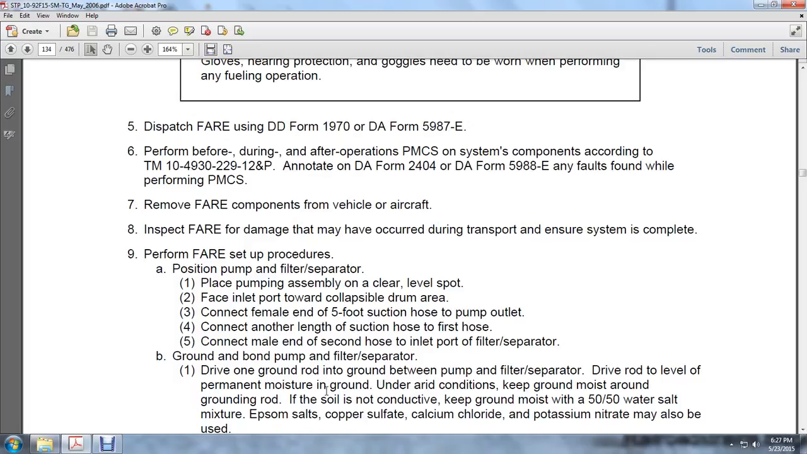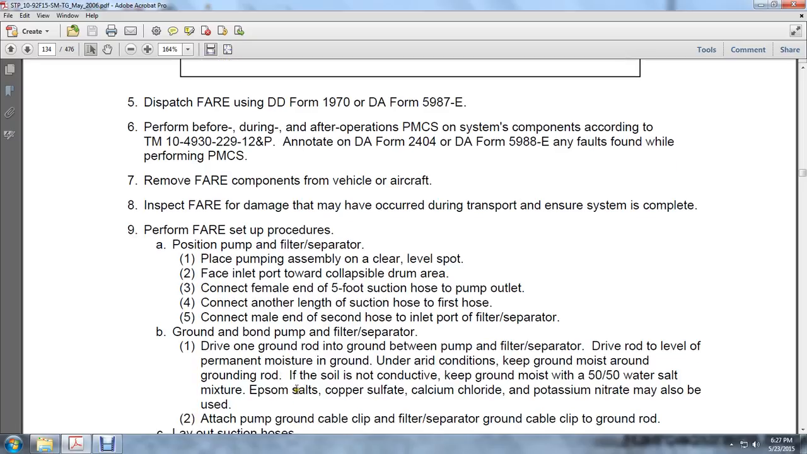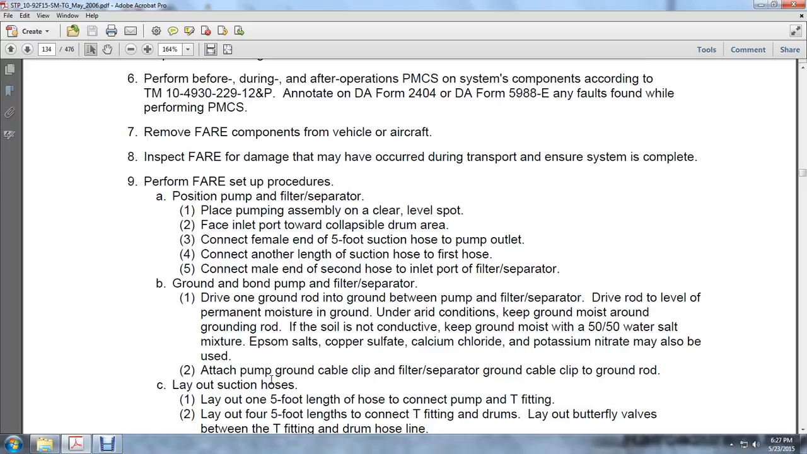Under any conditions, keep the ground moist around the grounding rod. If the soil is not conductive, keep the ground moist with a 50-50 water-salt mixture. Epsom salt, copper sulfate, calcium chloride, or potassium nitrate may also be used. Attach the pump ground cable and the filter separator ground cable to the ground rod.